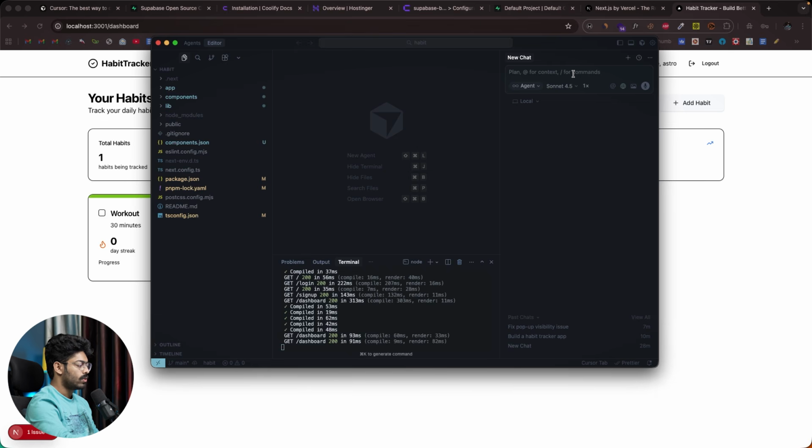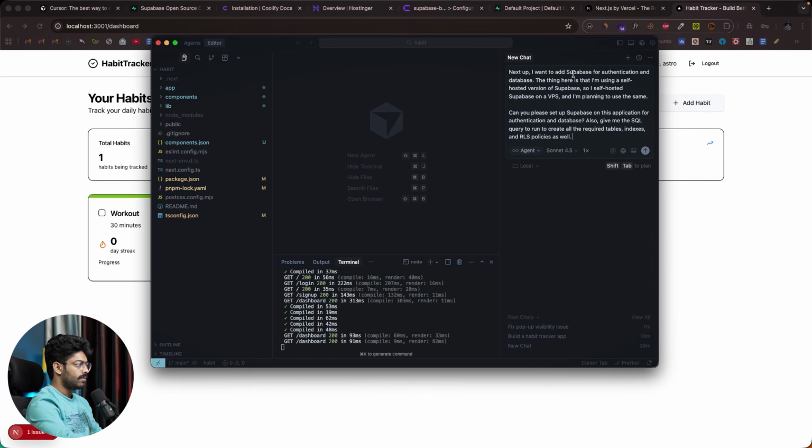And the thing here is that I'm using a self-hosted version of Supabase. So I basically self-hosted Supabase on a VPS and I'm planning to use the same. So can you please set up Supabase on this application for authentication and database, and also give me the SQL query to run to create all the required tables, indexes, and RLS policies as well. Okay, and now I'll click on the send button.